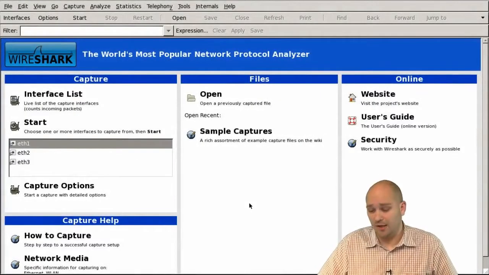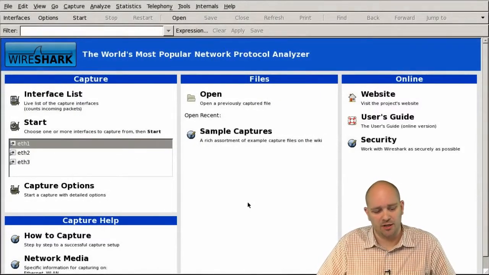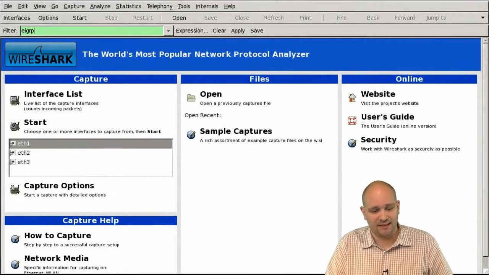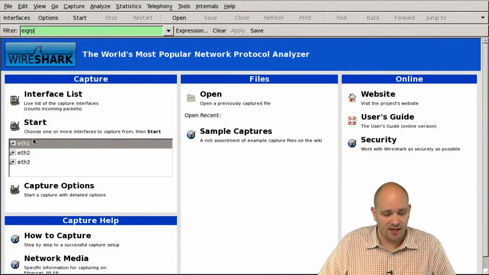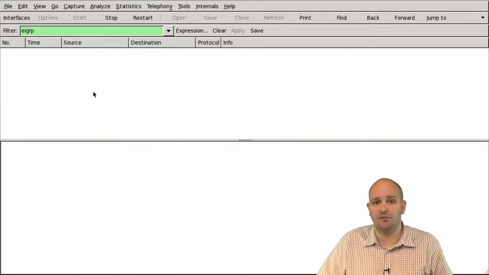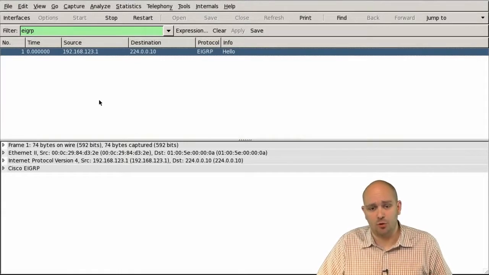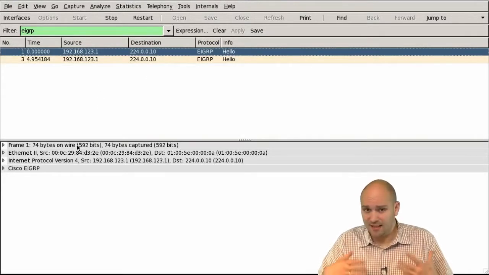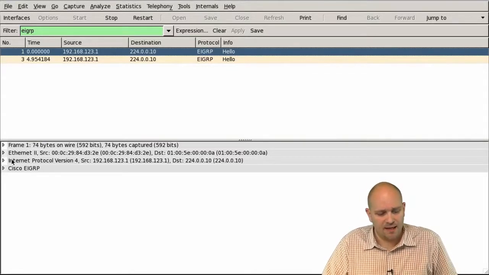What I want to do now is go to my Wireshark and start capturing just EIGRP packets that I might be receiving. I'm going to start capturing traffic that comes on the interface between routers 1 and 2. And here it is, here is my hello. So let's dig a little bit deeper into this packet.